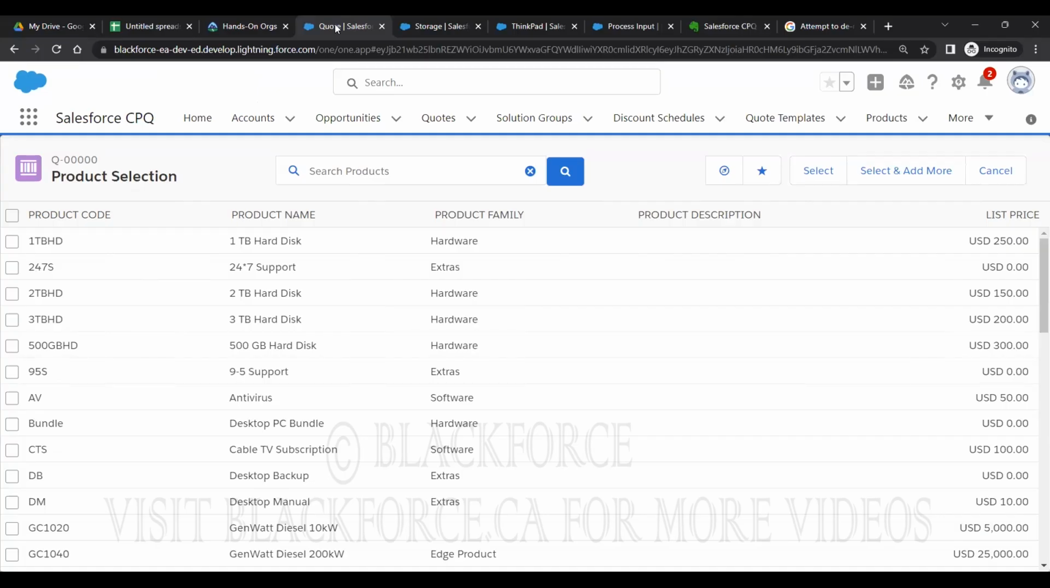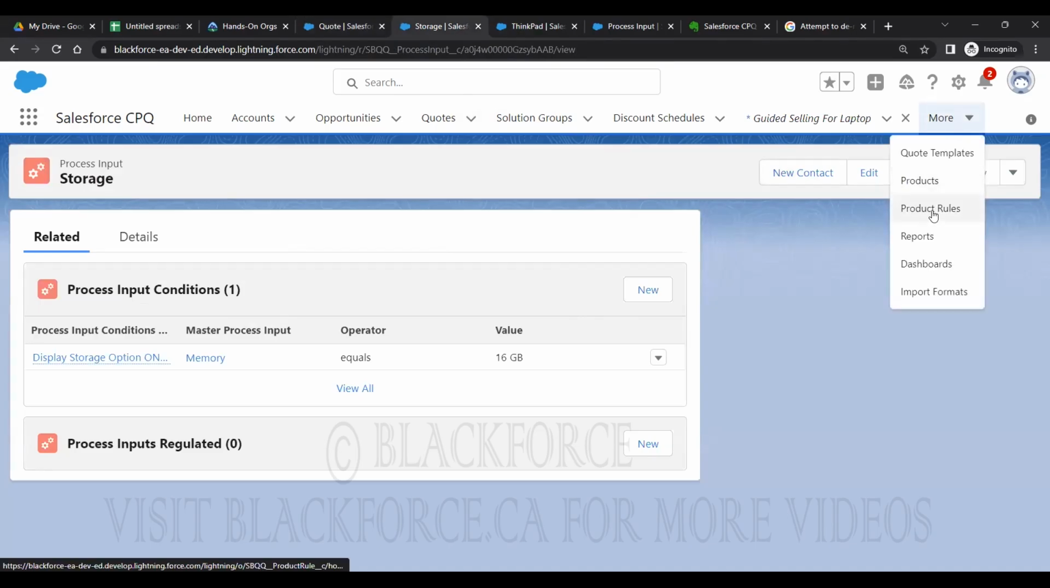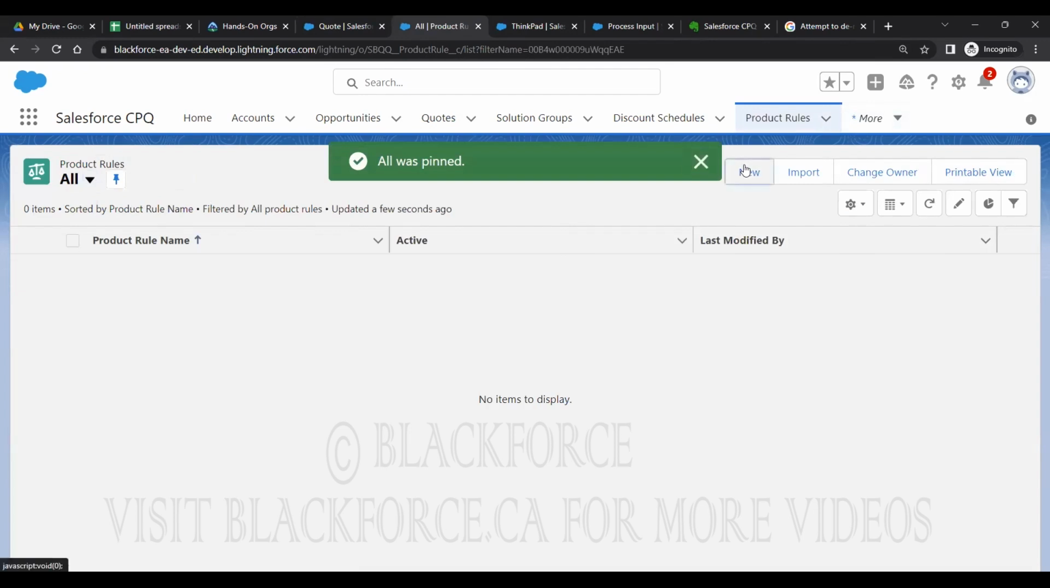Okay, let's start with the alert example, right? As a requirement for an alert example, we want to inform or notify the sales rep about a new monitor product availability, okay? So what we do is go to product rule, and we're going to say new. I like to see everything. So we're going to say new.